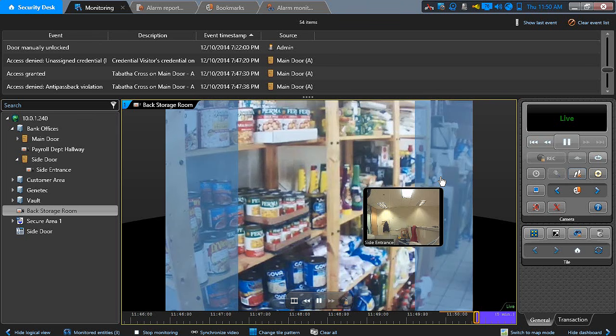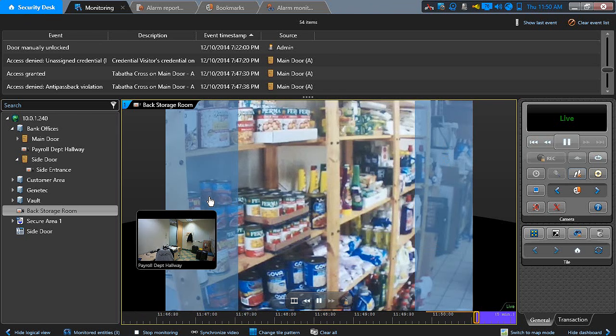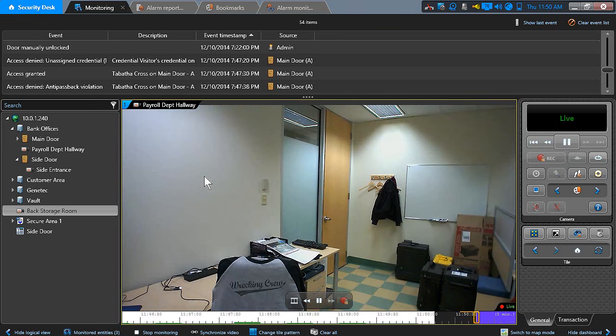If you hover over it, you will get a preview of which camera the range is associated with. So this bar on the right side here is associated with our side entrance camera. I can see a preview there. And if I go over and hover on this side, it's a different camera, a different location. It's the payroll department hallway camera, and that will allow us to change to that one. So if I click on it, it brings that camera up instead.